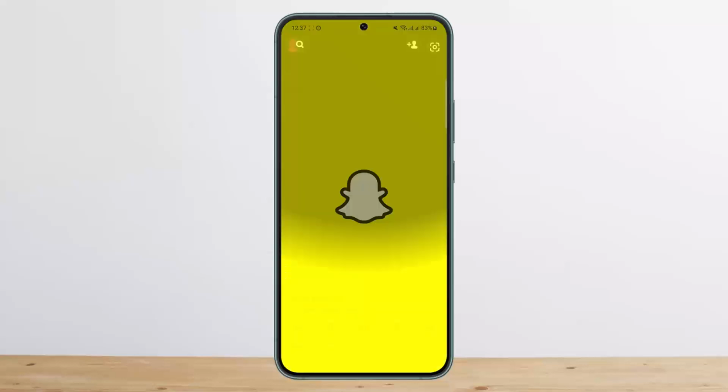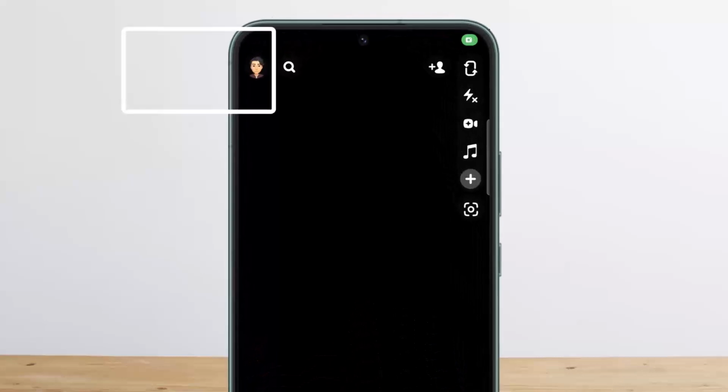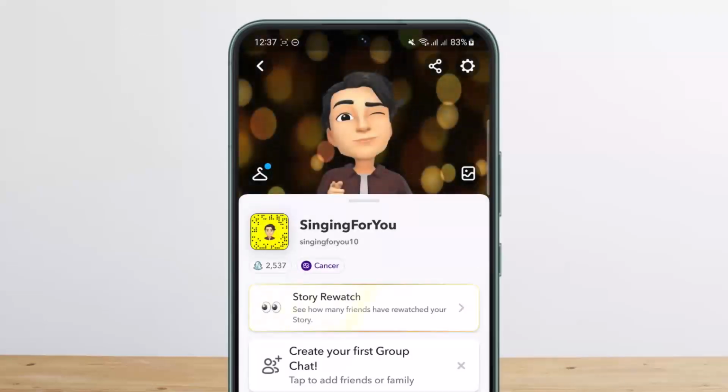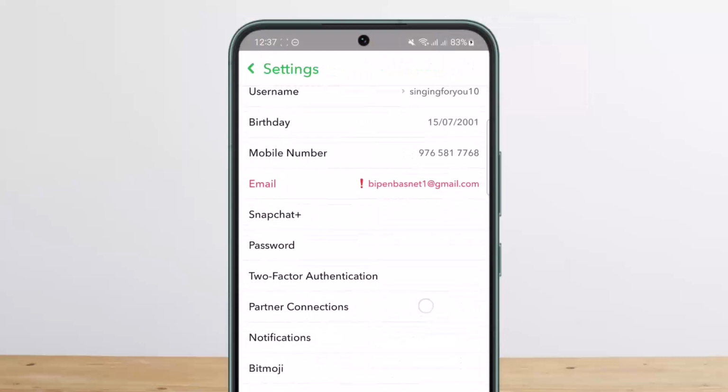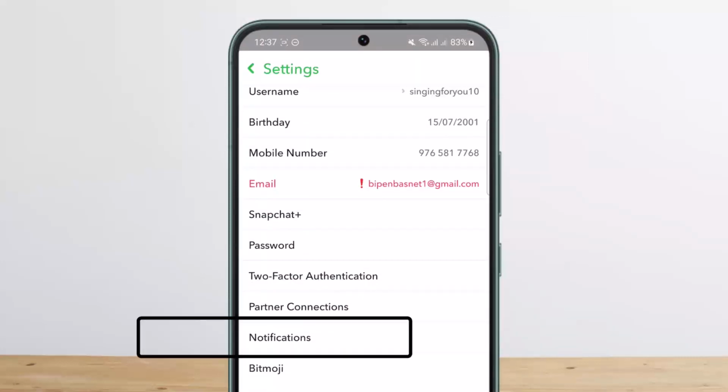Simply open up Snapchat, make sure you're logged into your account, tap on the profile icon that you'll find at the top left corner of the screen, and here you'll be headed into your profile. Once on your profile, you want to tap on the settings or the gear icon that you can find at the top right corner. Once you tap on it, if you scroll down here, you can see the option notifications above the Bitmoji option. So simply tap on the notifications option.